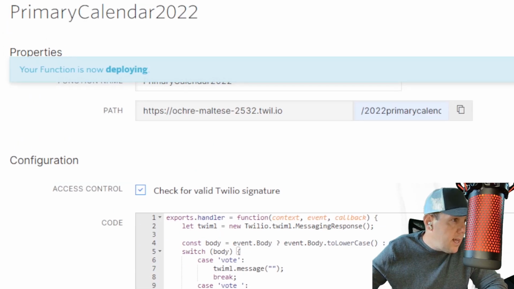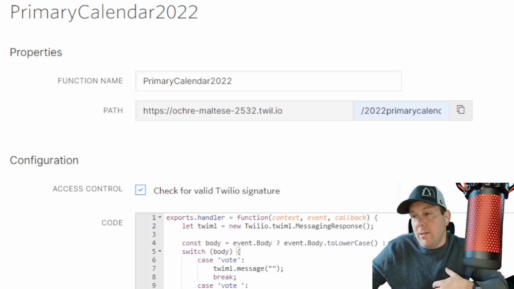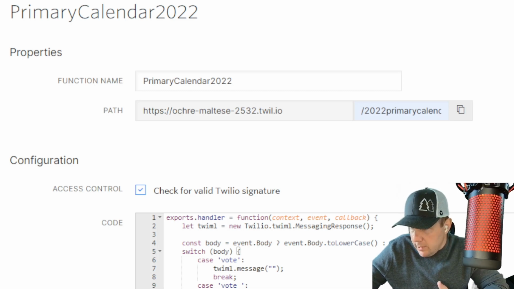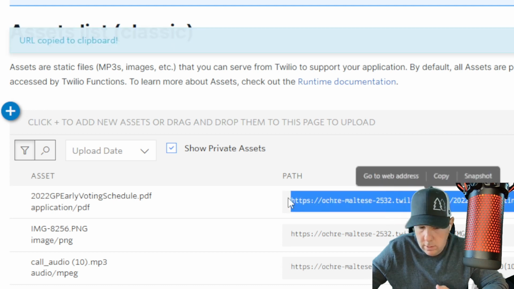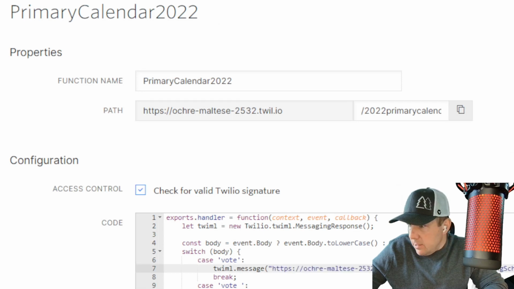And our function is now deploying. Assuming that you have a correct code with no syntax errors or no issues or anything like that, then you'll get a message saying your function has been successfully deployed, which is exactly what we want. I'm gonna go back to my assets, classic here, and I'm going to copy URL. And I'm going to go back to my functions again and go back to the function that we just wrote. And I'm going to paste that right here in both instances. Now I'm going to save my function again.